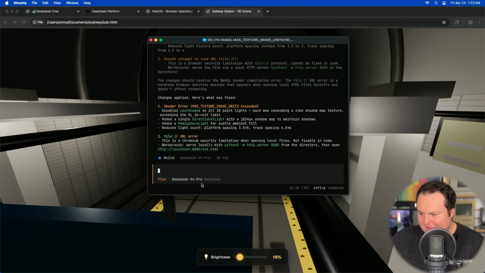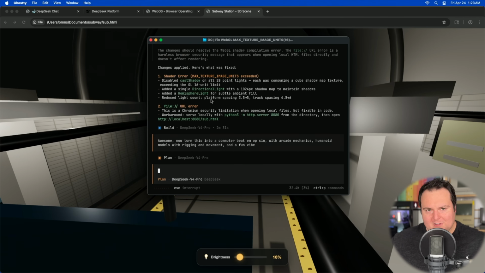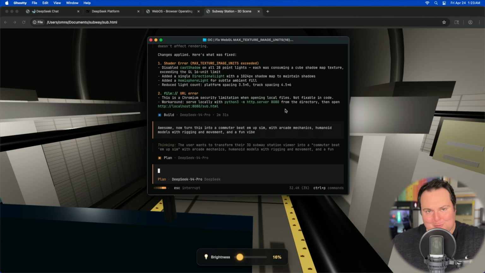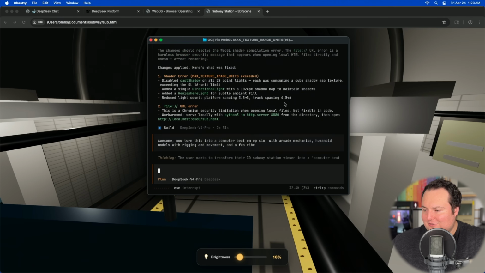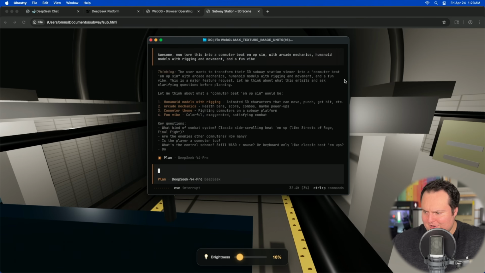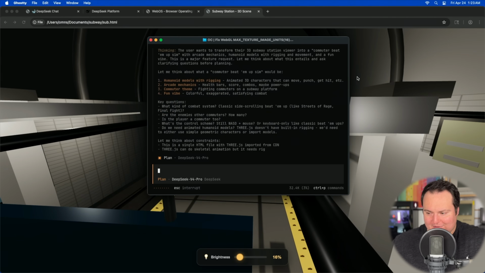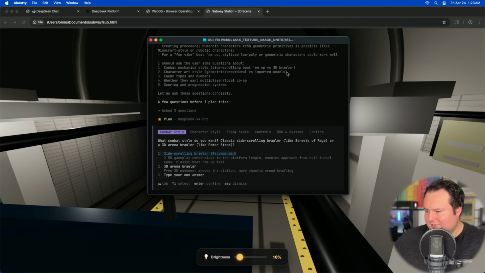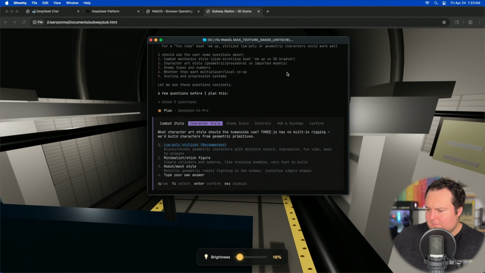So now I'm going to swap this into plan mode, and let's just give it a follow-up to use this map for something. I'm giving it a really simple follow-up, and I have put it in plan mode saying turn this into a commuter beat-em-up sim with arcade mechanics, humanoid models with rigging and movement, and a fun vibe. So we'll see what it does here, and I would imagine it will probably have some follow-up questions for us to answer, but it may very well not. All right, combat style. No, I do not want a side-scrolling. I want a 3D arena brawler.